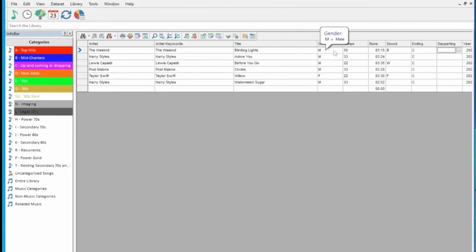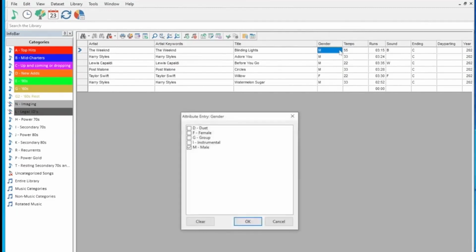These are usually, let me just see if actually it'll show you, okay, cool. So this is what I'll show you how to set up, but this is what would typically be set up. You're going to get a duet, duo, 2 people singing, male, female, 2 guys, whatever. Female, a group, an instrumental, or a male. That's the type of general song it is.